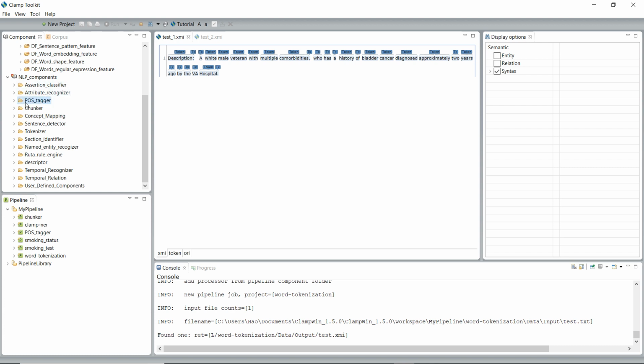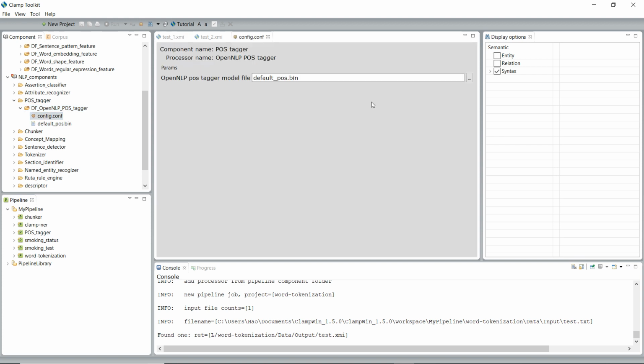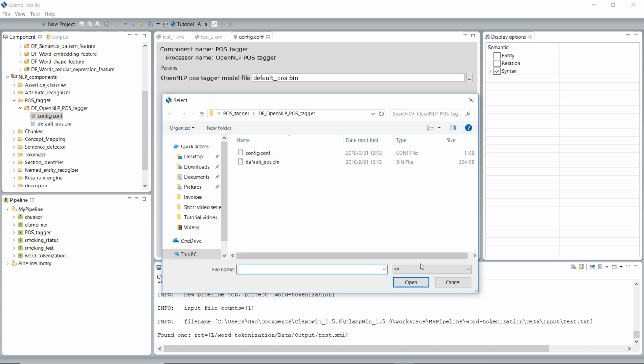The CLAMP toolkit currently provides only one POS tagger, the default OpenNLP POS tagger. This tagger had been retrained on a dataset of clinical notes, therefore it is designed specifically for clinical text. But for advanced users, you can certainly replace the default POS.bin model with your own model.